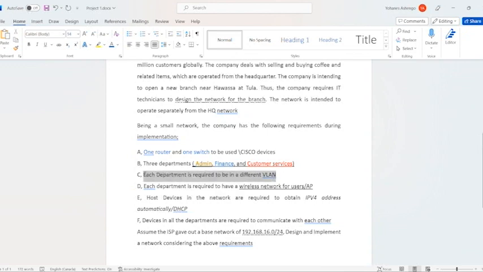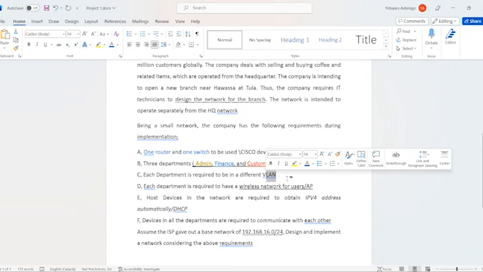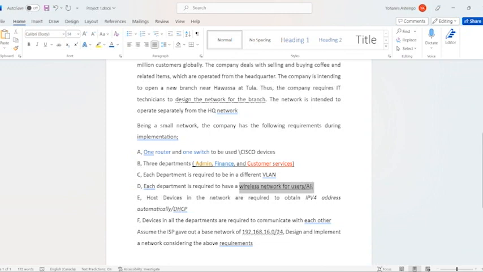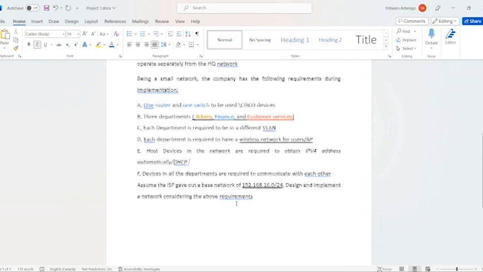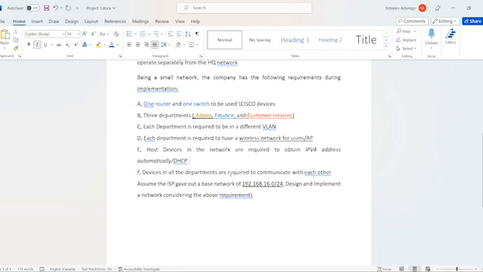Each department is required to be in a different VLAN. So admin will have its own VLAN, finance its own, and also each department will have a wireless network for users. When customers come into the office to this department, they can have wireless access. And also the host devices will be assigned the IP address automatically. So we need to configure the DHCP.